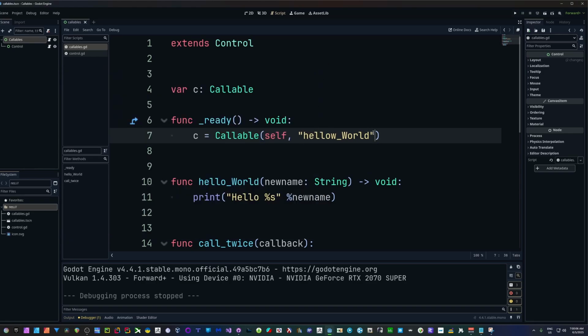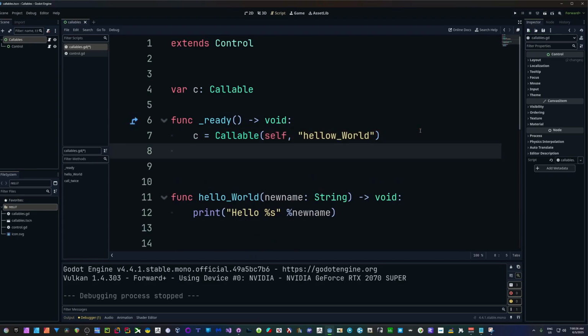Oh, it takes an argument. My mistake. So we created this callable, but I didn't actually call it.